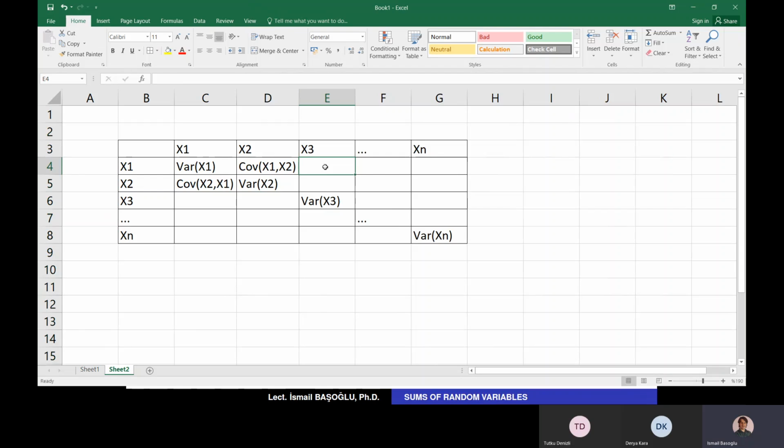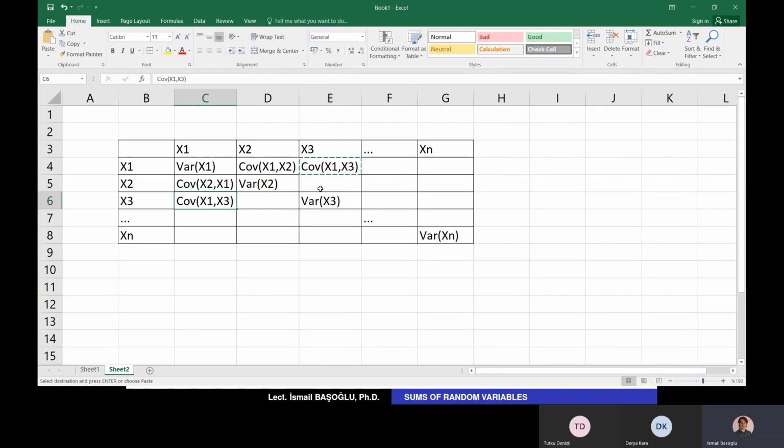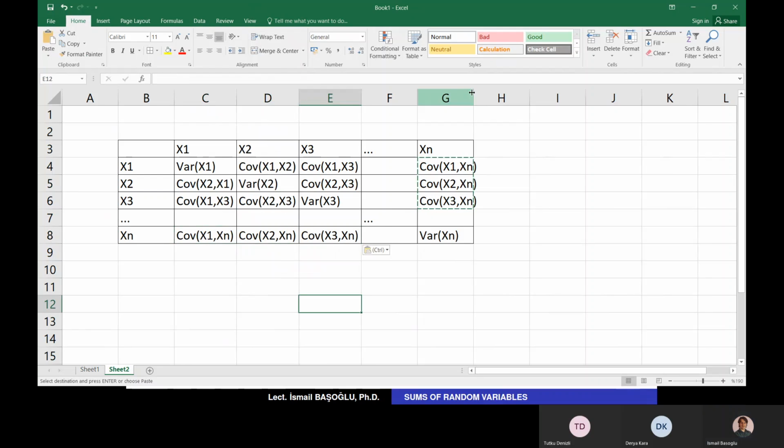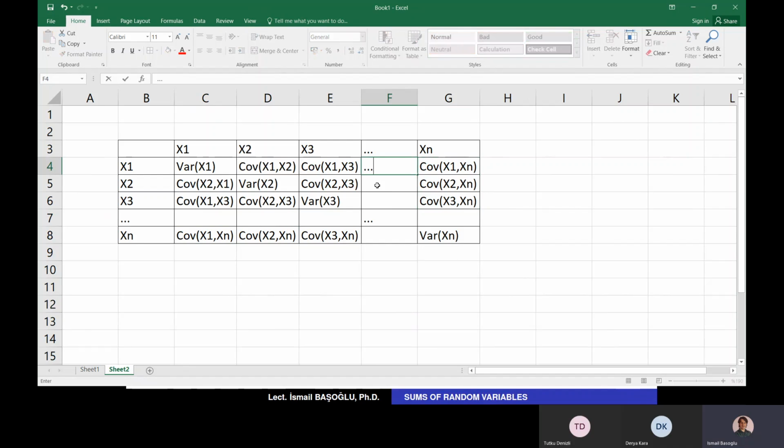Similarly, we will have the covariance of X1 and X3 here, which is going to be the same as in this cell, the covariance between X3 and X1. And in this cell, we will have the covariance between X2 and X3, and we will have the same value in this cell. Here will be the covariance between X1 and Xn. So let me copy these values and paste the transpose of them here. And we will have three dots here, here, and here. Actually, these dots should be vertical, but I'm not able to write vertical dots here.